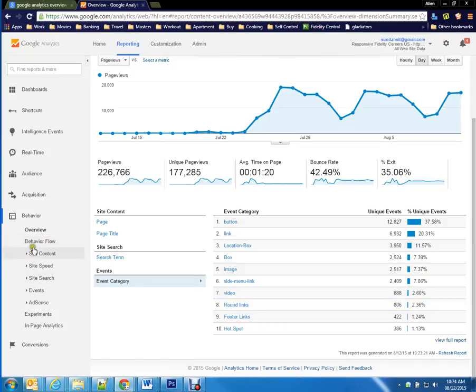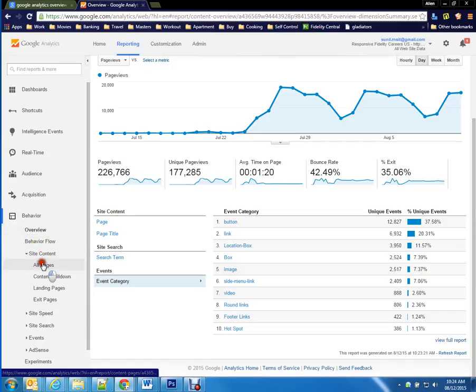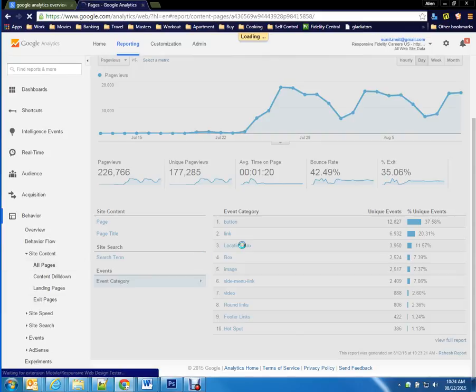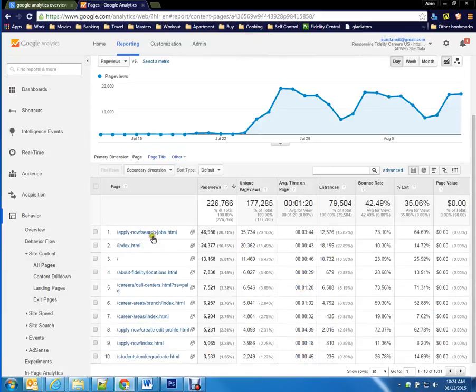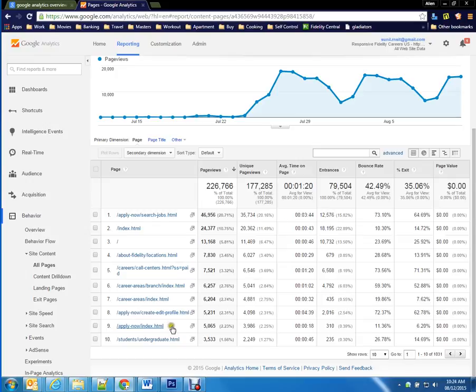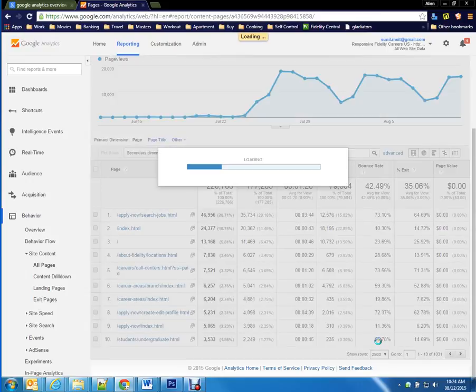And now under behavior there's the overview, but we can go into each one of these. You can go into site content, click on site content, all pages. You can see information about each and every page on the Friday Career site. There are about 1131 pages on the Friday Career site. Let me make the show rows 2500. That way you'll be able to view all the pages.